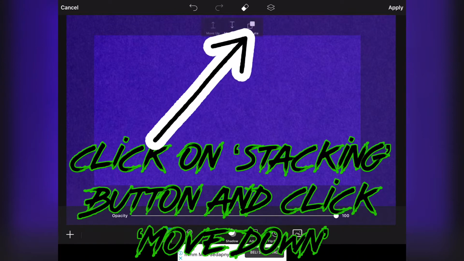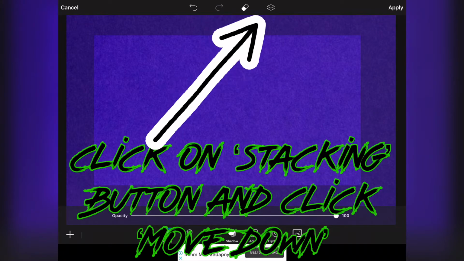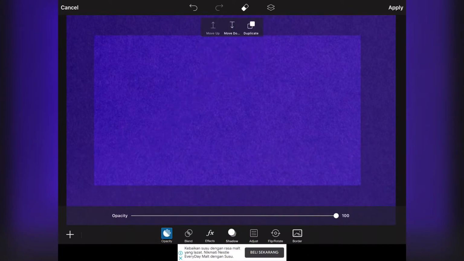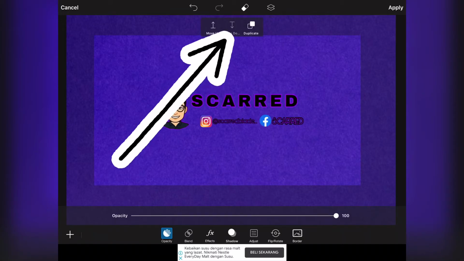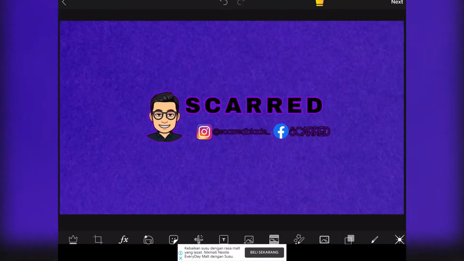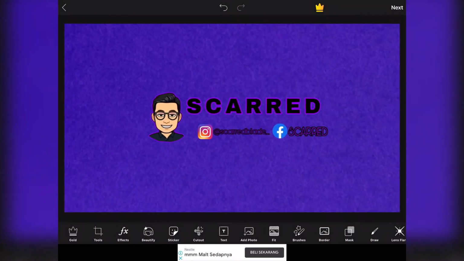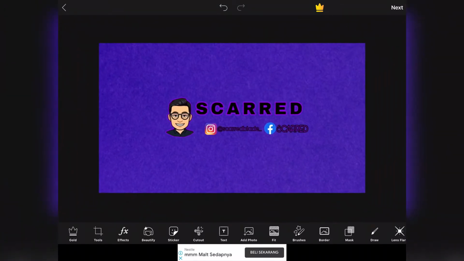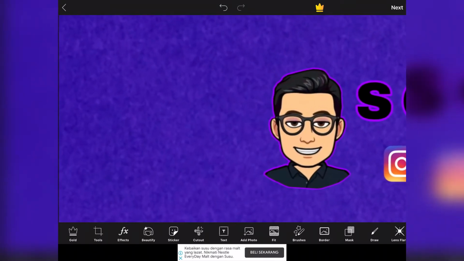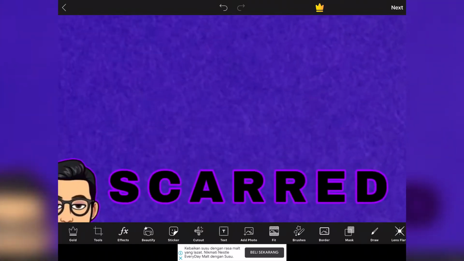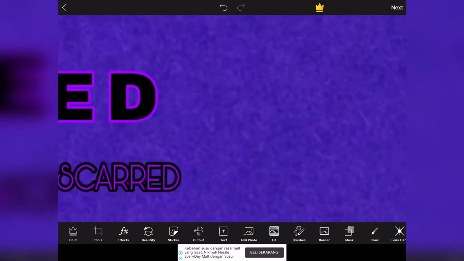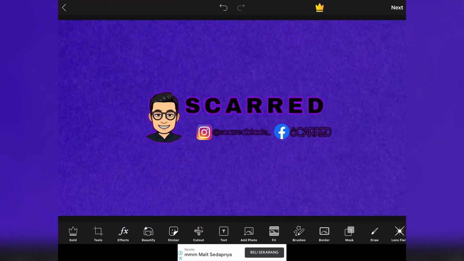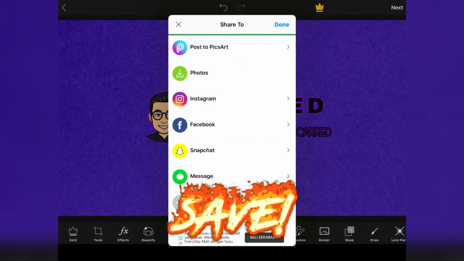As you can see, up top is the stacking button. Press it and then press move down until it shows your logo, your title, whatever you did before. It should be like this, covering the whole screen, and now you press apply. After you press apply, you can press next, and then you can save the photos.